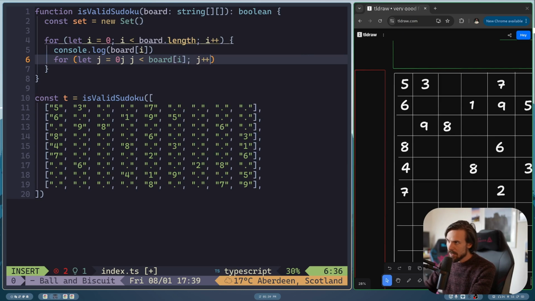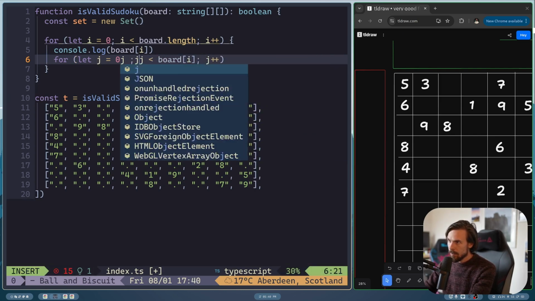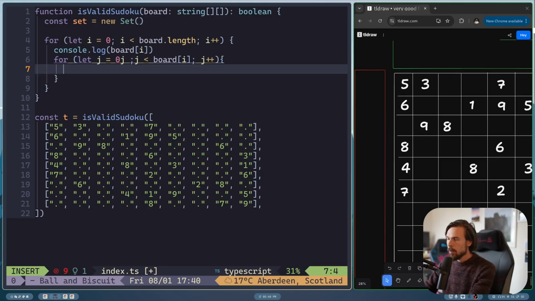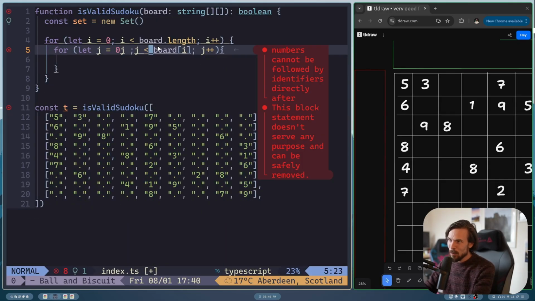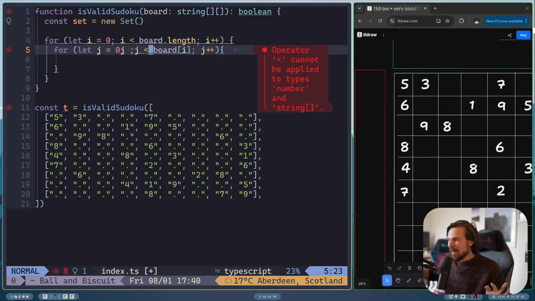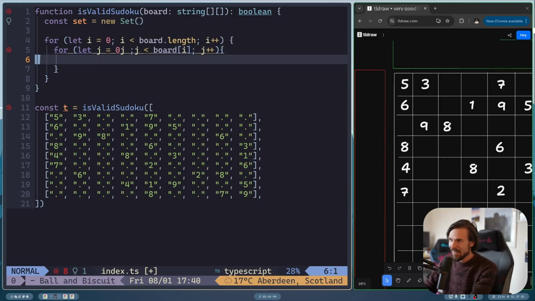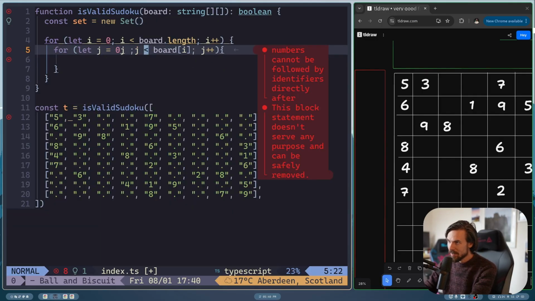J plus plus now. Cool. And then we need to add this here as well. Cool. Okay. So normally when you do these Leetcode problems, when you have something like this, when you have two loops, it's generally not too great because that's O of n squared. But in this case, we have a fixed board, right? It's 9x9. So this is not going to cause any issues performance wise.